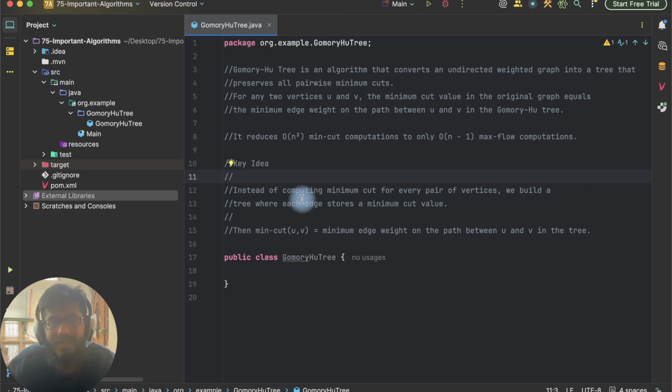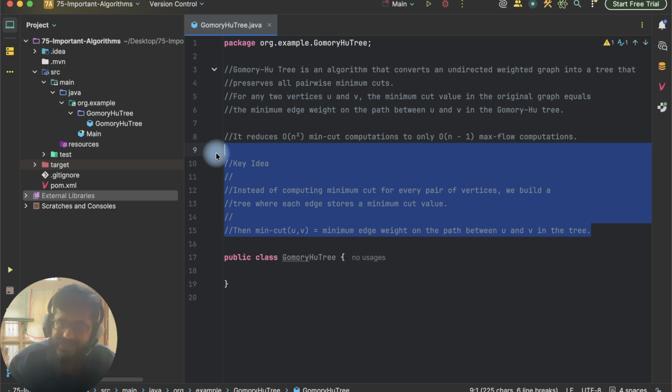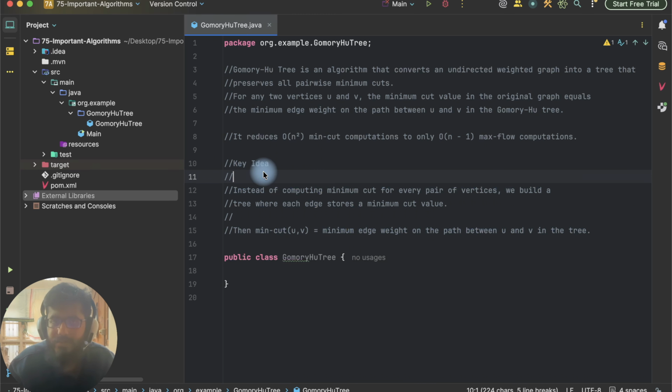Again, instead of computing minimum cut for every pair of vertices, we build a tree where each edge stores a minimum cut value. So the minimum cut of u, v is equivalent to the minimum edge weight on the path between u and v in the tree. This is the key idea. We'll discuss the approach now before writing the code, implementing it by considering an example.